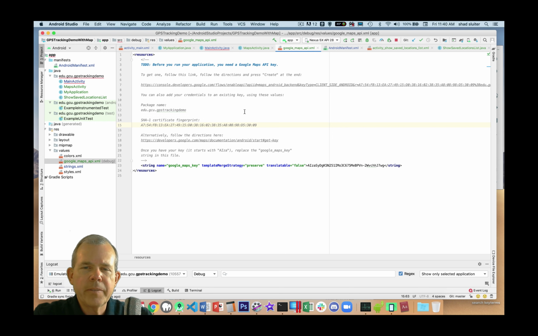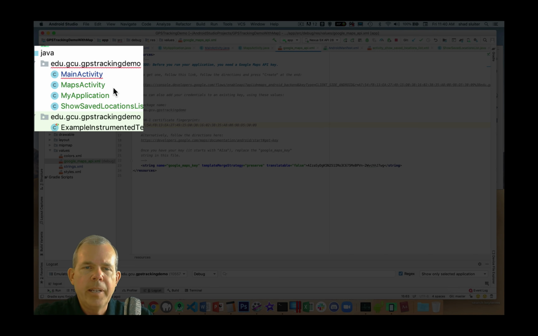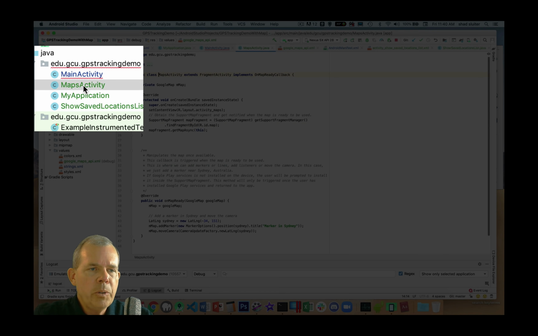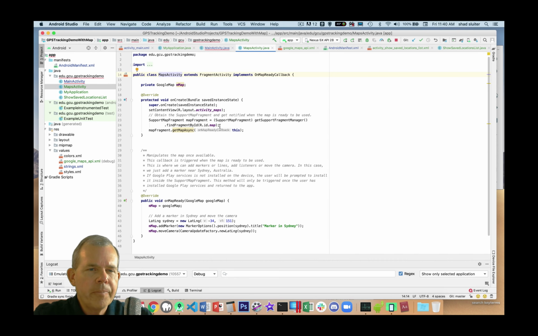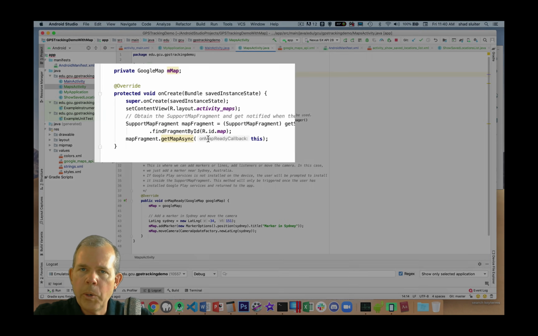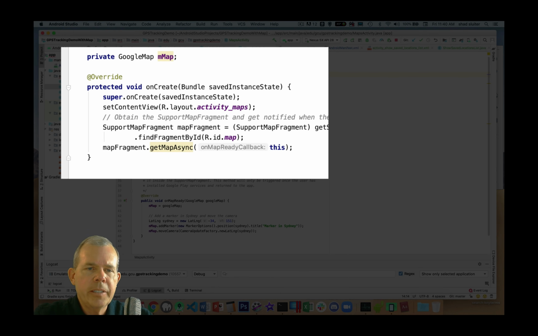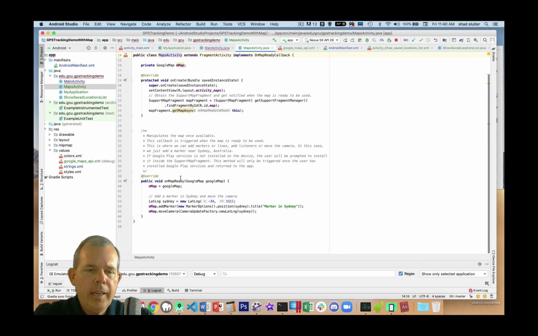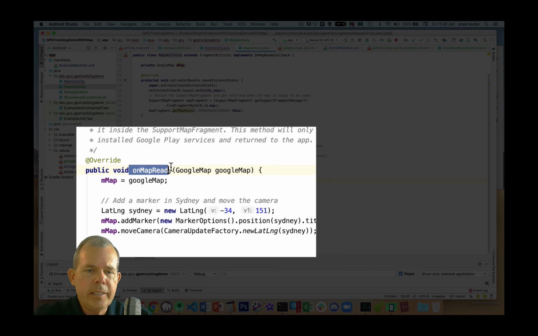All right, so we got this first step involved. We got an API key created. Now we're ready to go ahead and do some programming. Well, where is this new class? It's called Maps Activity, and they've already given us some code. How nice. It tells us that we have an onCreate method, and we've got ourselves a sample of this function here. They've put some data in for us, and they've added Sydney. Isn't that nice?